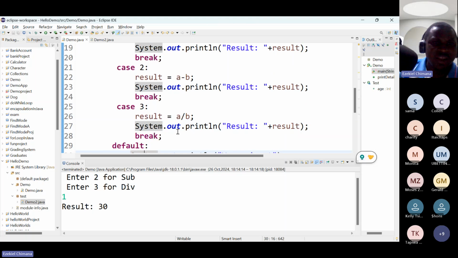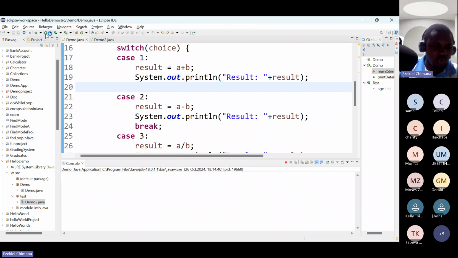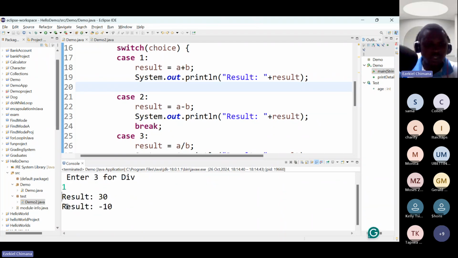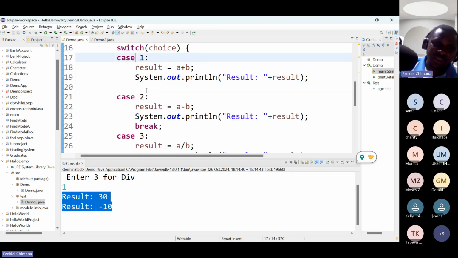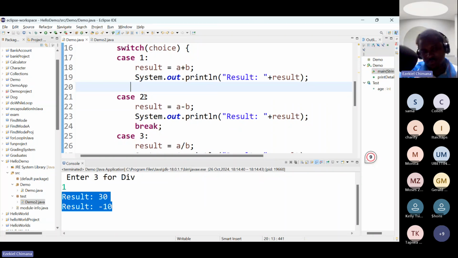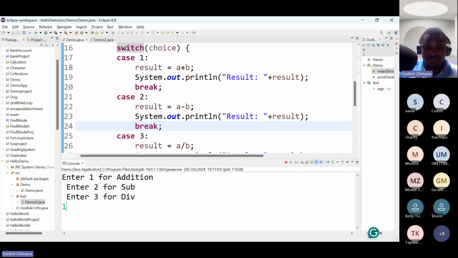Okay, let's say that it happens that you forgot to put a break statement on case 1, and then you run this and you choose case 1, right? What will happen? You see, result is 30, result is minus 10. It is going to run case 1, and if it doesn't see a break there, it is going to run the case 2 as well. So you always need your break here. Otherwise, you need to know the consequence of doing that.